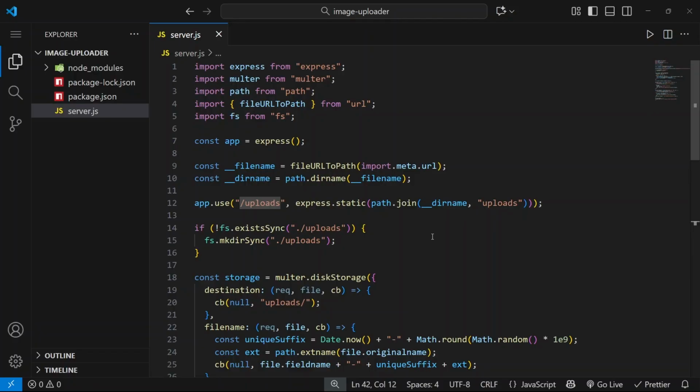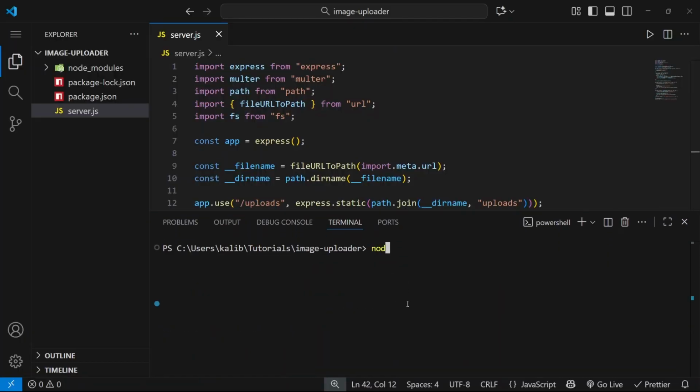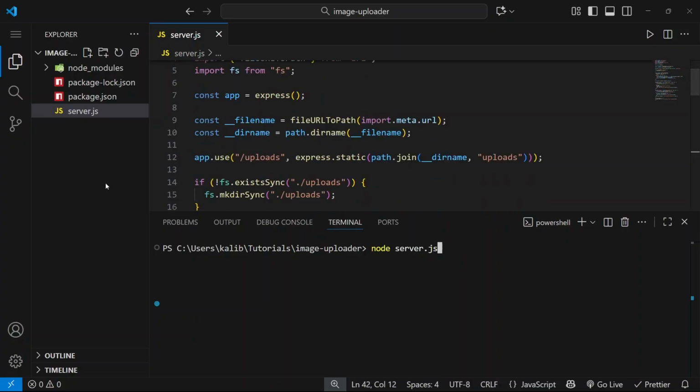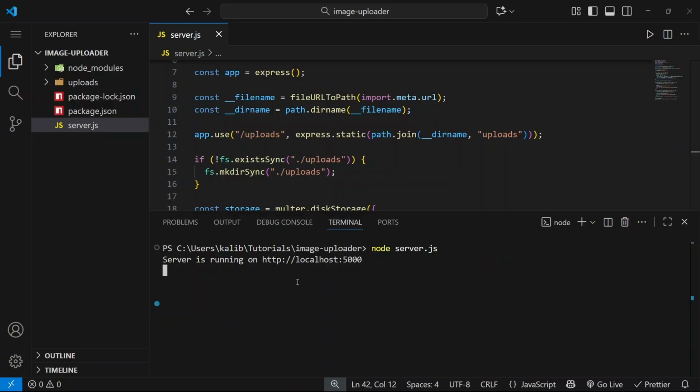So now let's open our terminal and let's clear it first. So now let's start our application by saying node server.js, and you should see that here we will see a new folder called uploads. It will be created right here, okay? So let's press enter. And as you can see, we have server is running on HTTP localhost 5000, and at the same time we have uploads folder. And if I open it, it is completely empty.